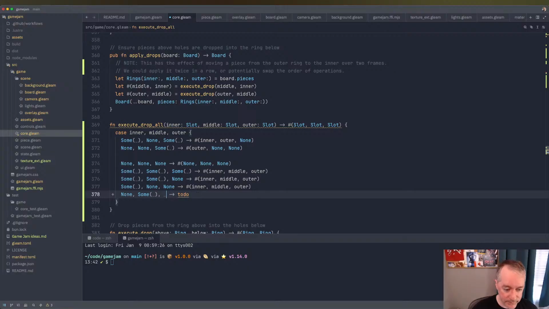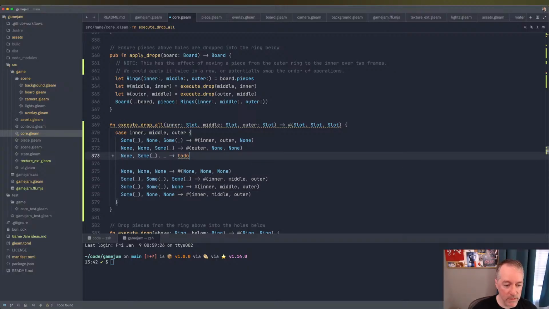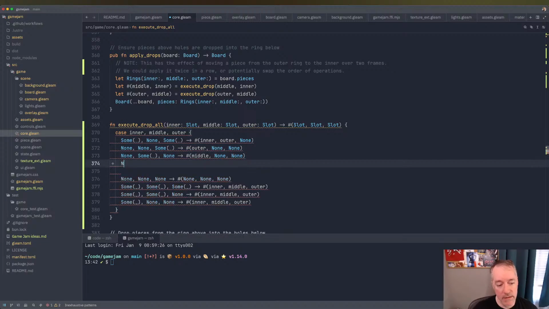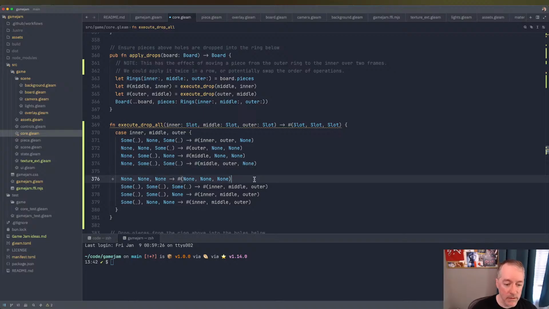Okay, so this is an important one that we need to explode, right? In this case, we have the middle falls to the inner, and then the outer and the middle are unoccupied after. And the other case we need to handle is this one, which is middle, outer, none. So they both fall inward. Okay, and then that covers everything, and these are all the cases where something has to move.